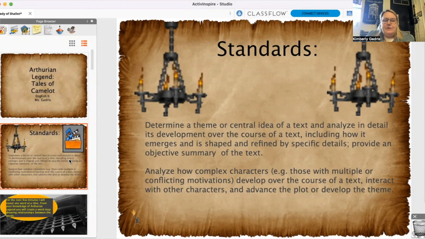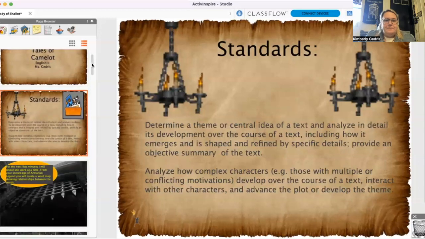In this case, the standards are: determine a theme or central idea of a text and analyze in detail its development over the course of a text, including how it emerges and is shaped and refined by specific details, and provide an objective summary of the text. Also, they will be able to analyze how complex characters, like those with multiple or conflicting motivations, develop over the course of a text or interact with other characters and advance the plot or develop the theme. And again, I would have them write these out as I will be able to statements. That way they will be able to track their learning.